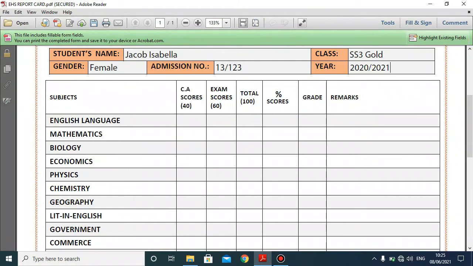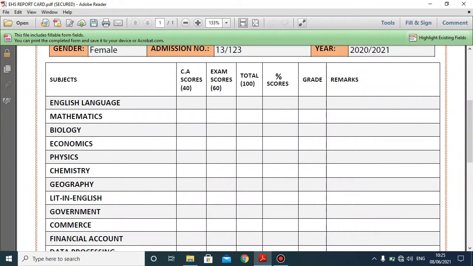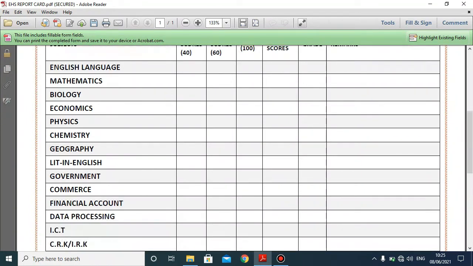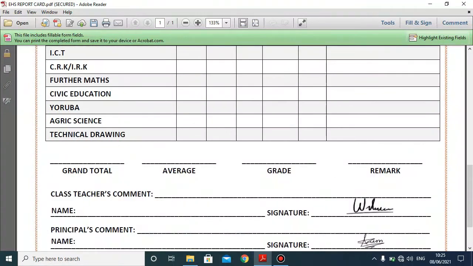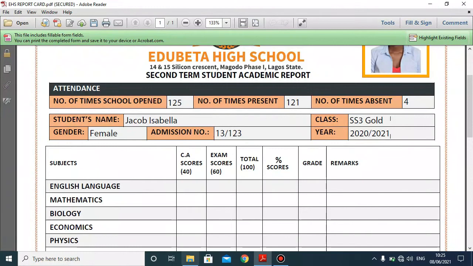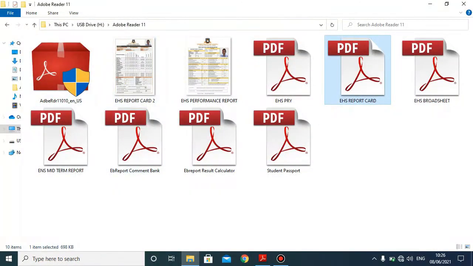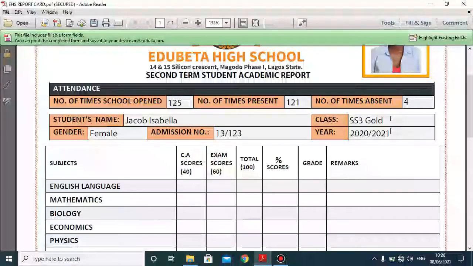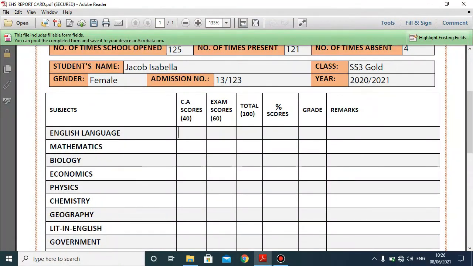You don't need an internet connection to make use of this report. It works offline. You can even make use of it on your phone. Maybe with your system, you just want to update the result of the student. You can make use of your phone. We can get the Adobe Reader app for you on your phone, and you can make use of the report on the go. So let's start with the CA.